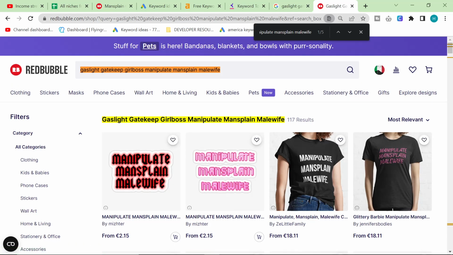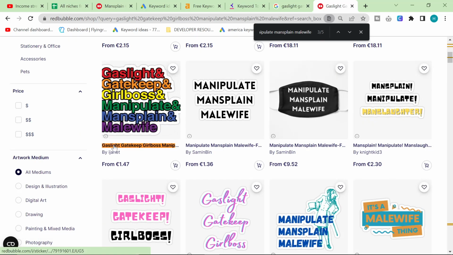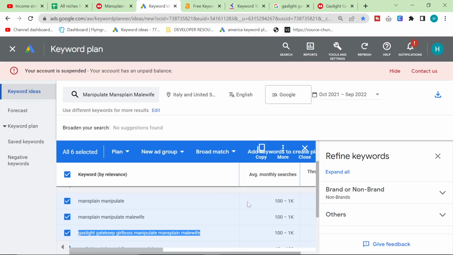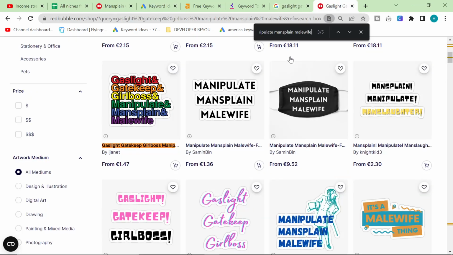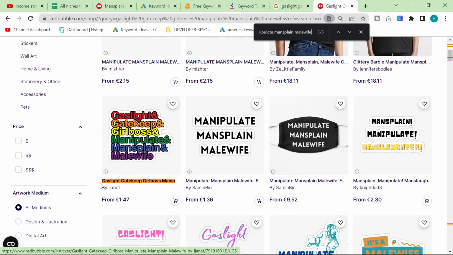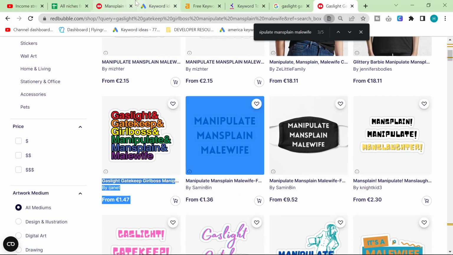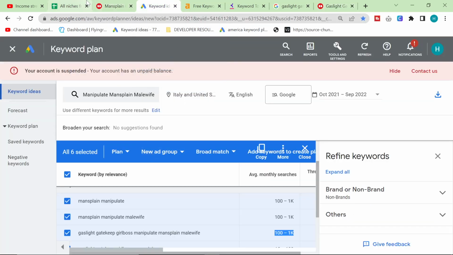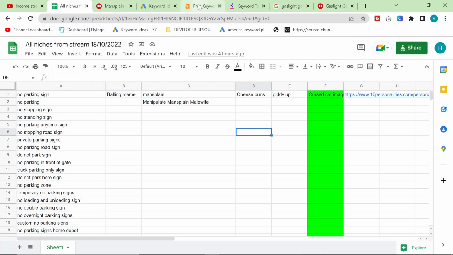You have a very, very high chance of ranking on Google for this particular keyword, which has up to 1,000 searches every month, as you can see here. Just in the United States, you can potentially rank on Google just by making a design with this keyword, basically. So yeah, that's how I generally verify niches.